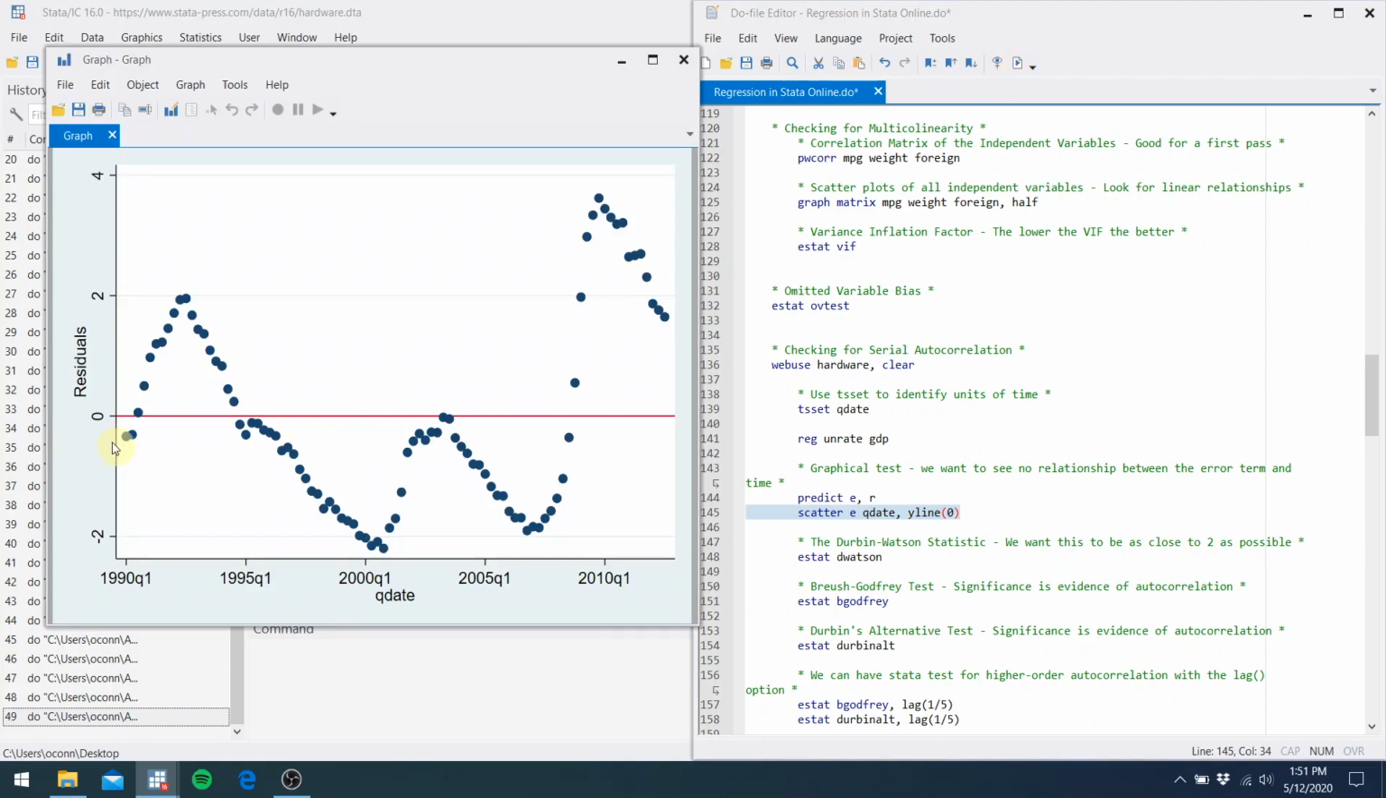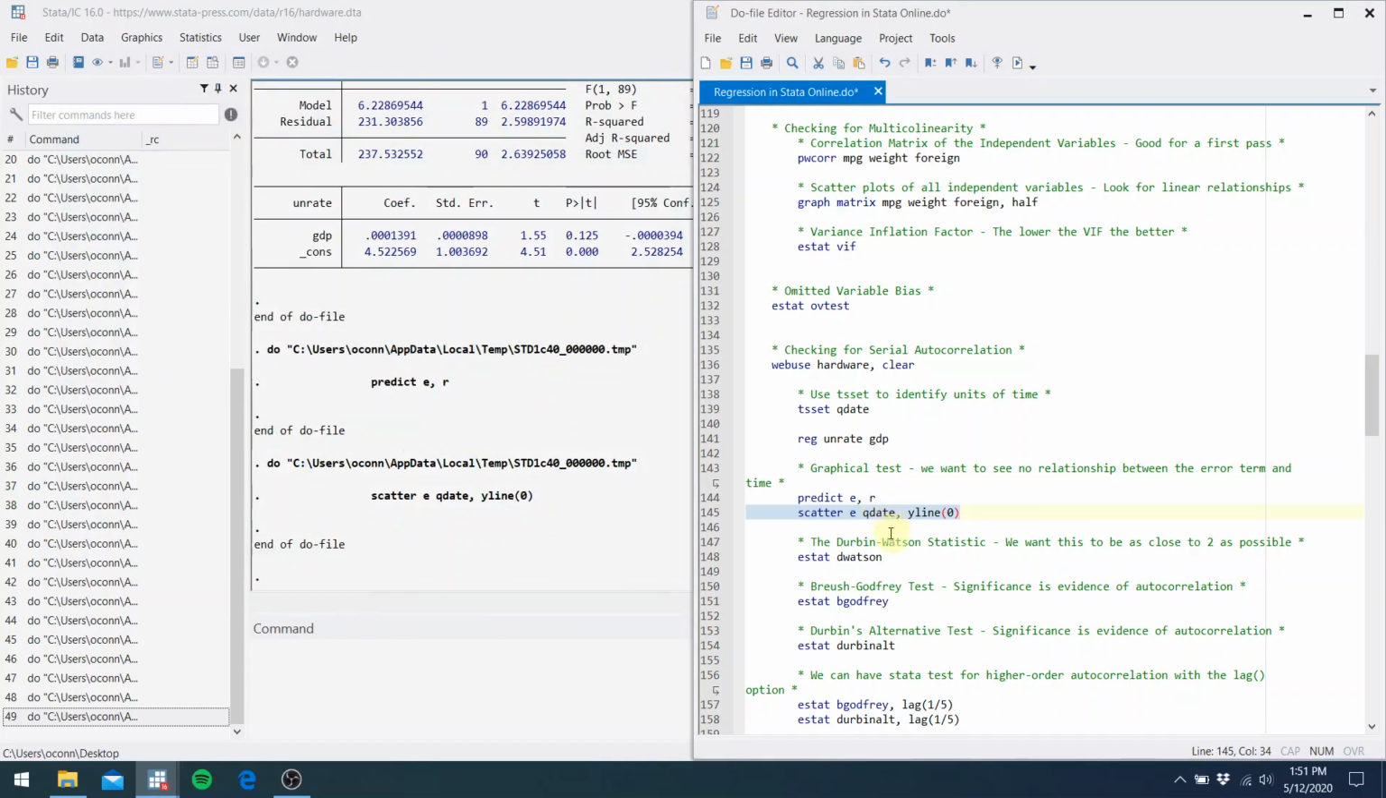And what we see here is a pretty clear pattern between our residuals and the time variable. So there's definitely some serial correlation problems going on here. We can also test for serial correlation statistically with the Durbin-Watson statistic. That's estat dwatson.